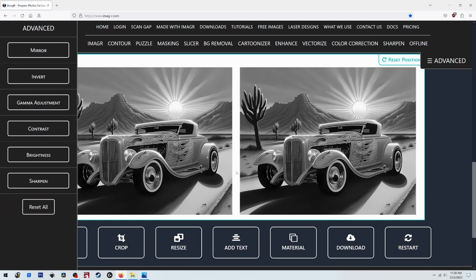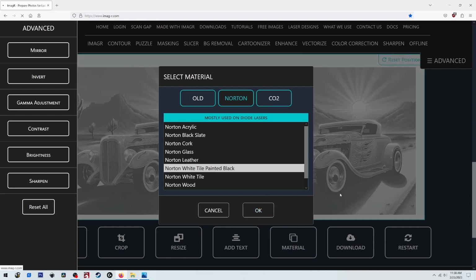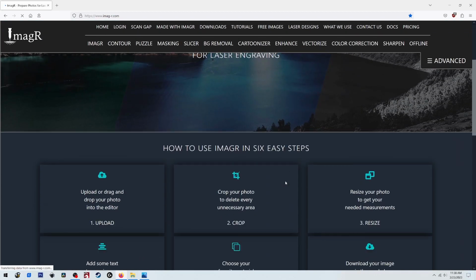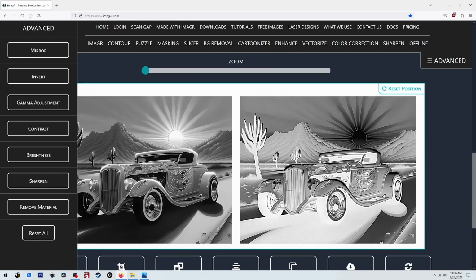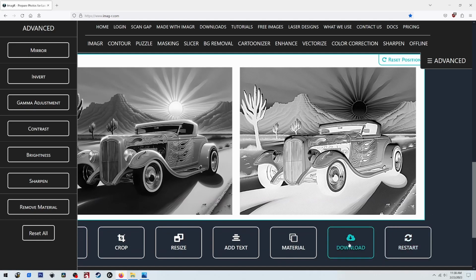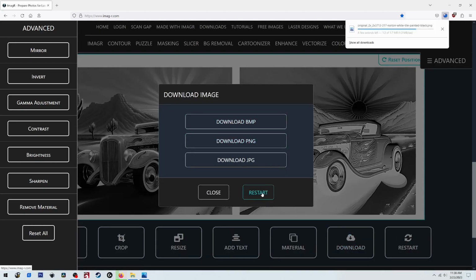Looks pretty good. I'm not going to do any adjustments since I don't really know how to use any of these, but I am going to change the material. Norton, and let's see, Norton white tile painted black. I think that's what we want. Okay, it's already inverted and everything's ready to go. So I'll download that as a PNG. All right, I'll go ahead and fast forward to the next part then.